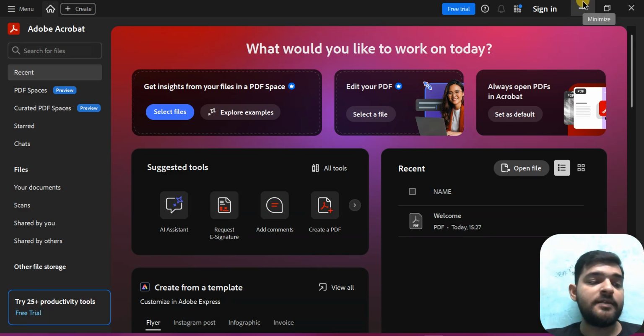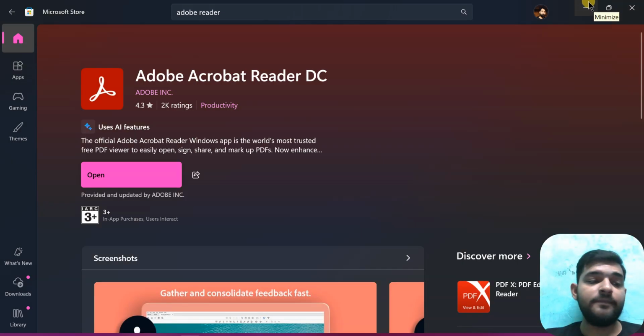And that's it. You have successfully installed Adobe Reader for free on Windows 11.